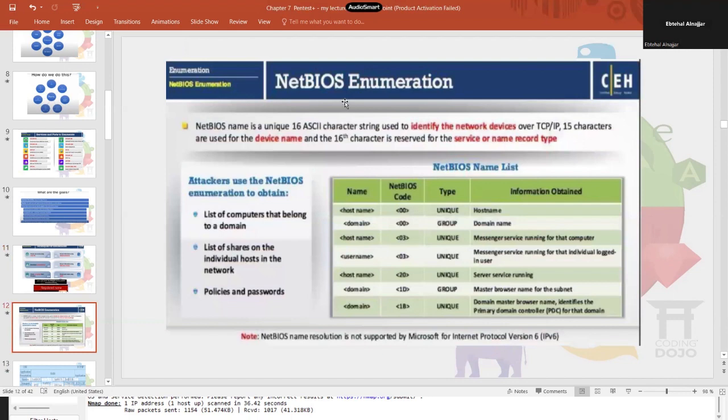So here, NetBIOS enumeration, and as you can see, a NetBIOS name is a unique 16 character name. Every computer within our network will have a certain name, okay? It's called the NetBIOS name, and I will show you guys how to look at the NetBIOS name right now. It is used to identify the network device over TCP/IP. What do we mean by this? The NetBIOS protocol is an upper layer over TCP.